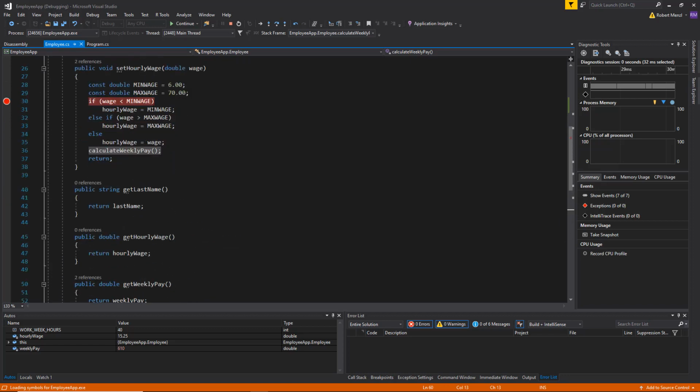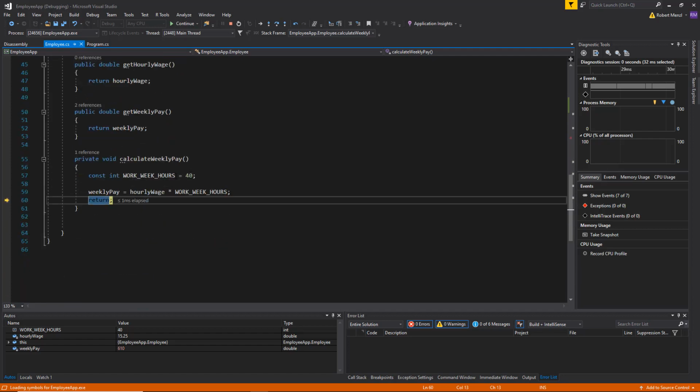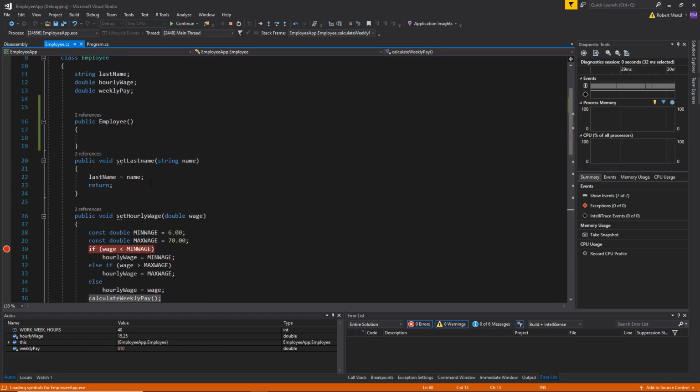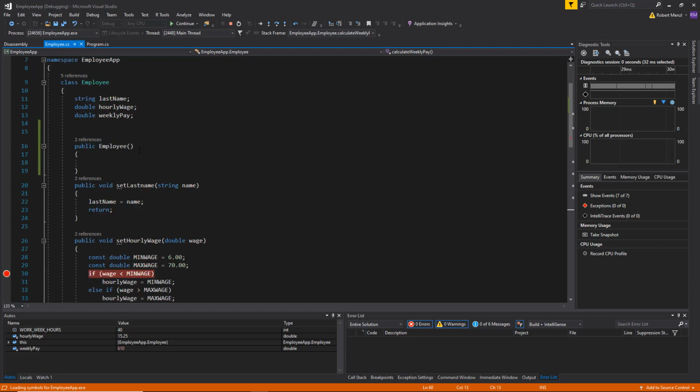Now, if you look at such things as min wage and max wage, which are defined under this method only, these are only available within the method. Once I leave the method, they're no longer available. Same thing with work week hours. That's only available within this method. Once I leave this method, it's no longer there. But these not in a method, right under the class name, are available throughout the whole class.